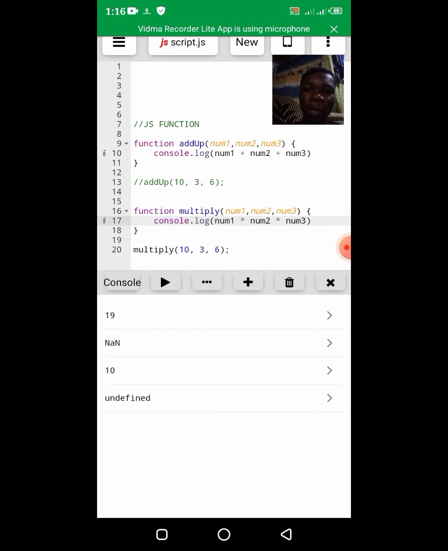Now because I've commented this, the addUp function is not going to execute. So that's what a JavaScript comment does. It prevents some code from being executed, and you can also use comments to explain your code.